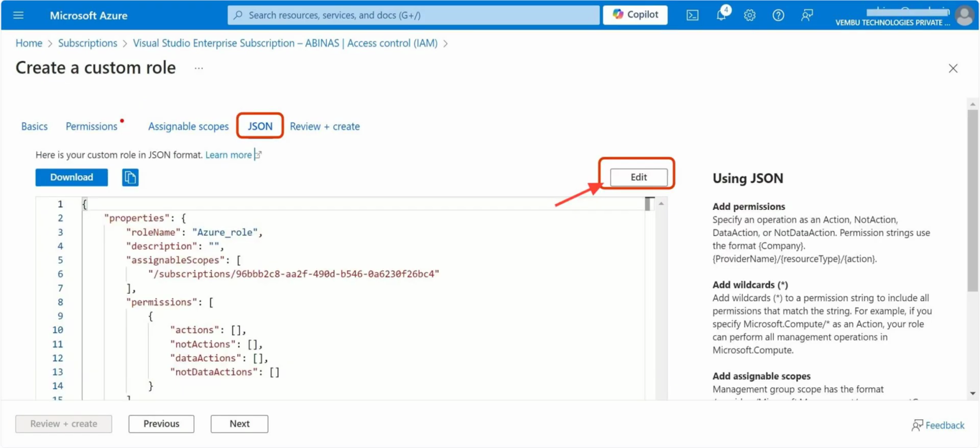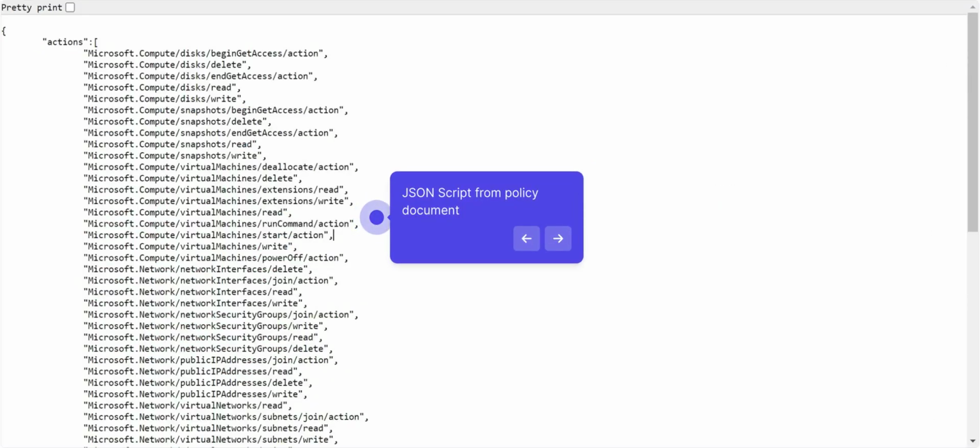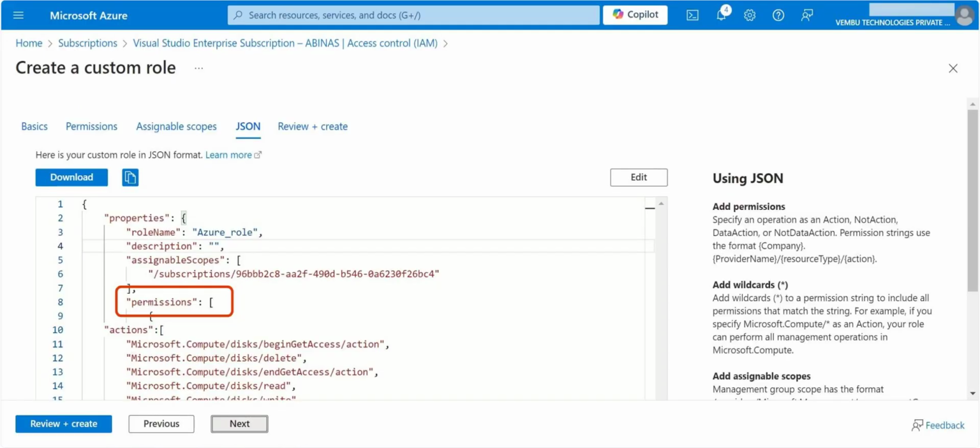On the JSON tab, click Edit. Copy the entire content from the JSON policy document. You can find this document in the PDF guide or within the BDRSuite UI. Additionally, you can find the link to the attached document in the description box. Paste the JSON script under the Permissions section, and finally, click Save to apply your changes.